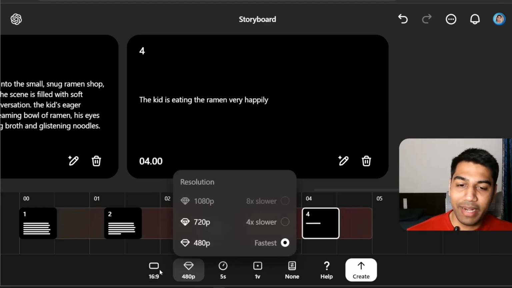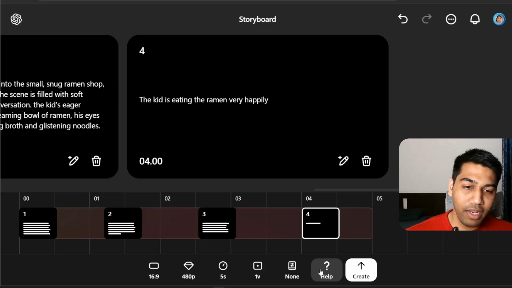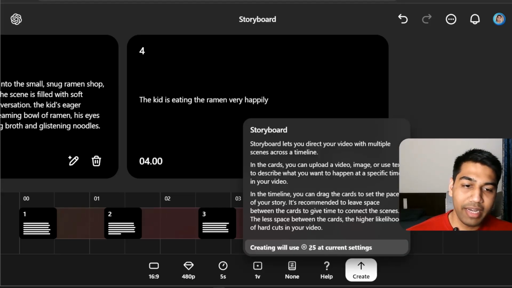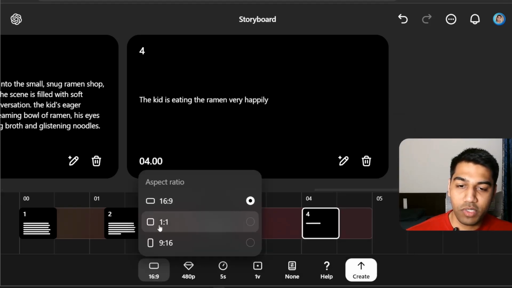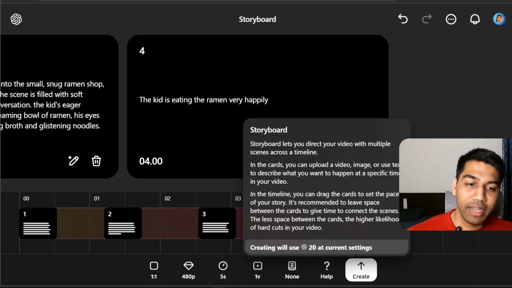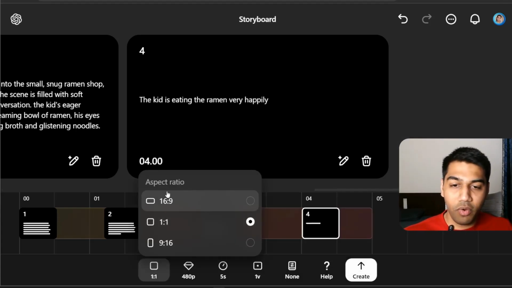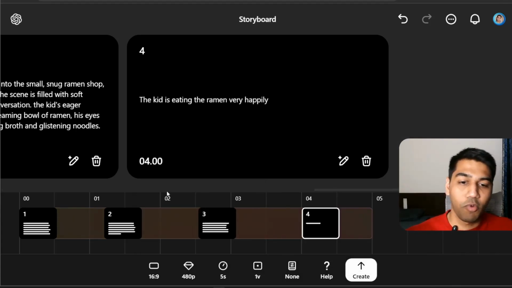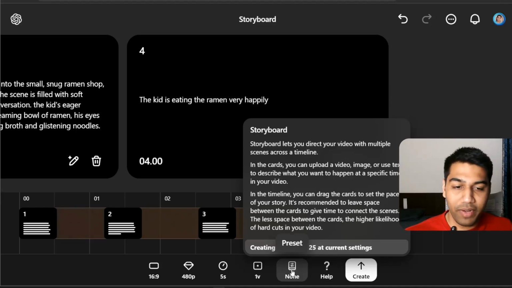You can choose 720, but given that I'm choosing 16:9, you will also see the amount of credits this is going to use is 25. But if I switch this to 1:1, the credits change to 20. So if you're creating a 5-second video, it costs 20 credits. But if you're creating a 5-second video in a higher aspect ratio, which requires more resources, it will take roughly 25 credits.